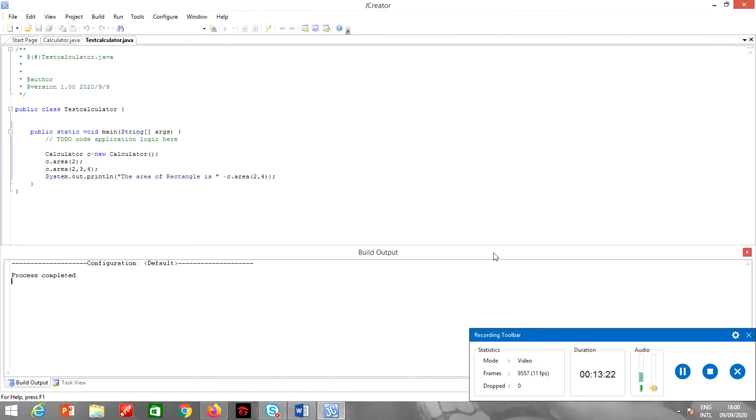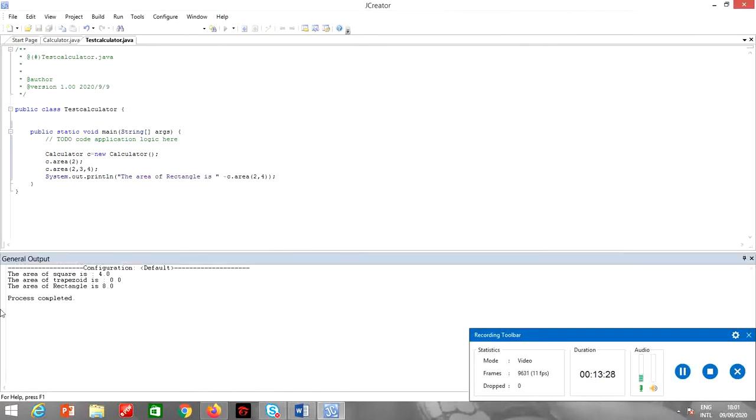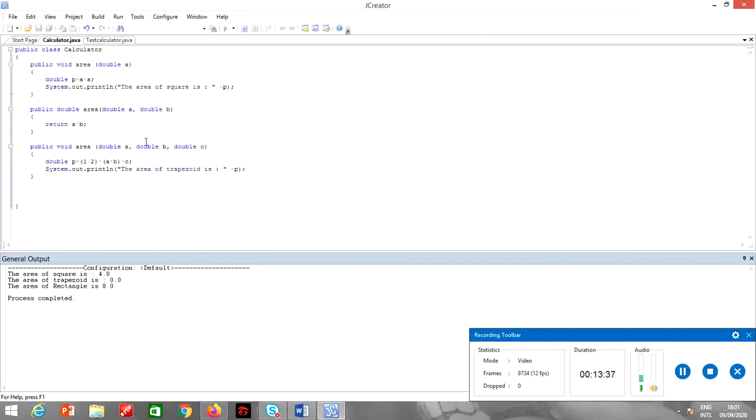So let's just check the output. First the area of square, then the area of trapezoid and the area of rectangle. Now why is it calculating 0? Let's check it. Maybe something is wrong in the calculations. Okay.